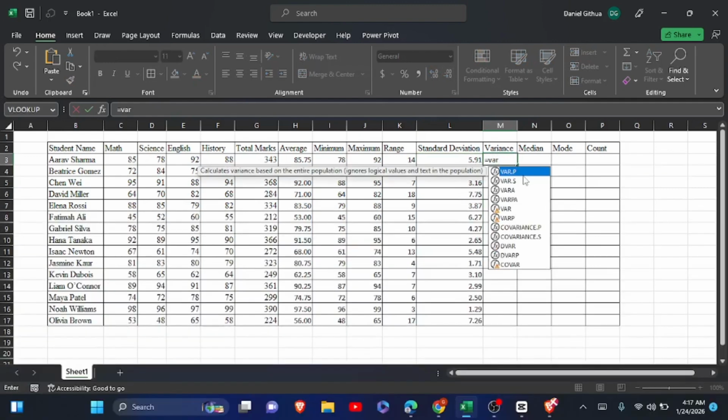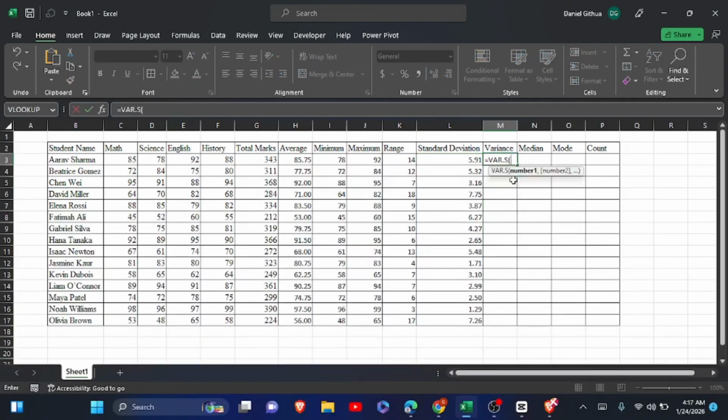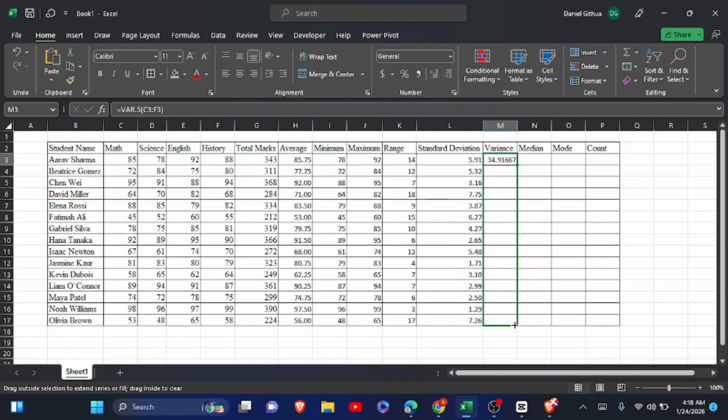The variance will be equals to variance, so it is given by VAR.S. Click it, then math to history, enter, and then drag down. Then decrease the number of decimal places to 2.